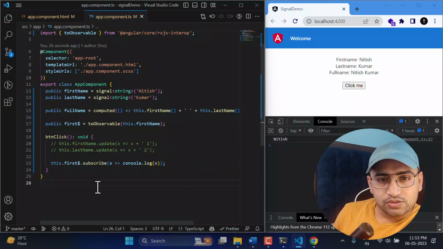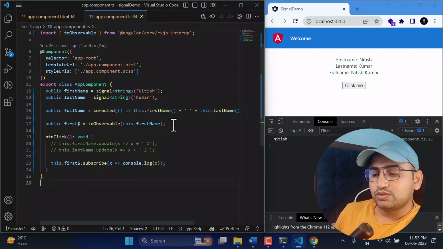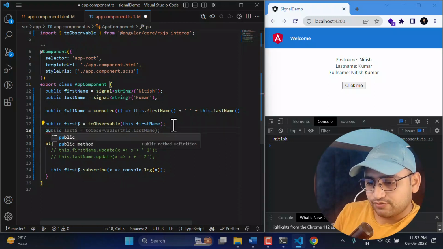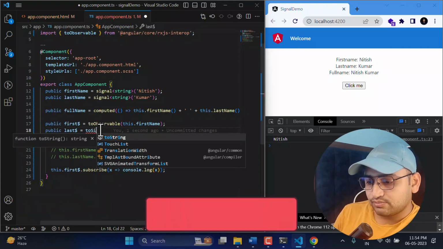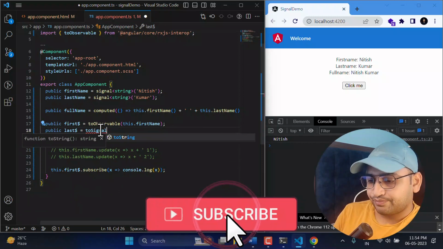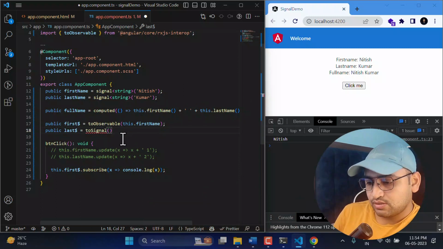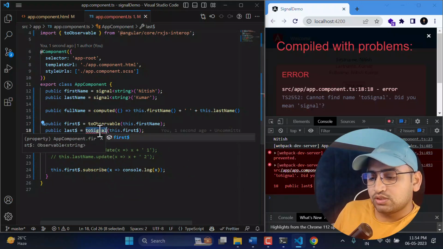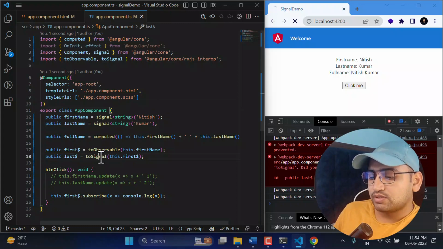What if I want to do the opposite thing? We have something as an observable and I want to convert it to the signal. You can also do that. So I'm going to create this public and let's say it is last, or you can put any meaningful name, and this time you have to use another method which is toSignal, and in this one you have to provide your observable. So we can simply provide this dot first, like this. Let's import this toSignal as well. It is also available in this same library, like this.